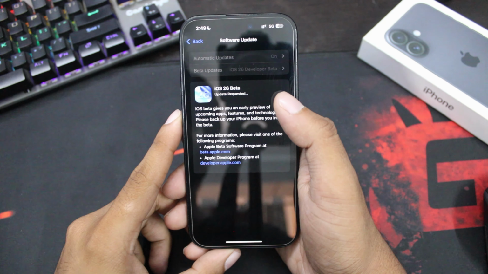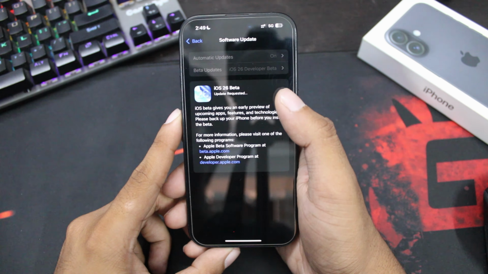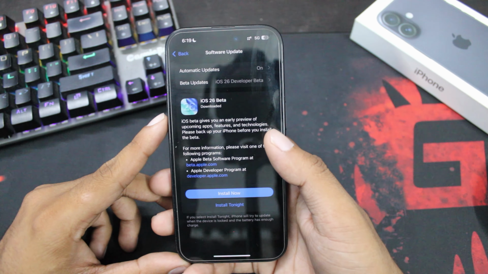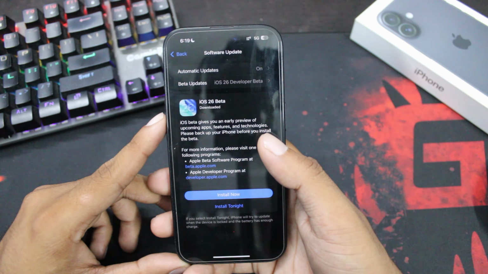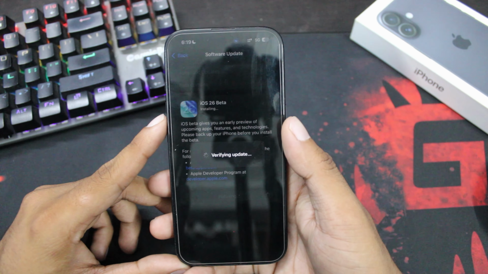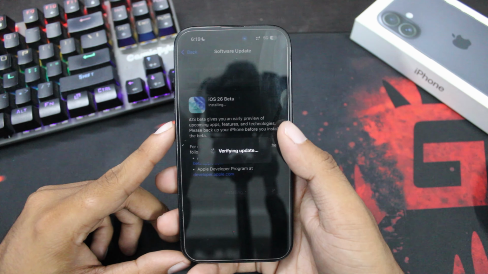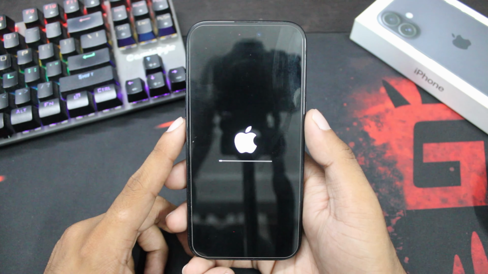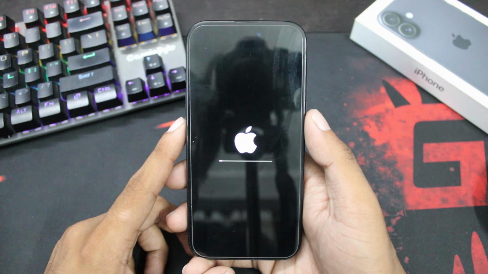And now this will start downloading the update. So wait until the process is completed. So now the update is downloaded. Now it's time to install it. For this, tap on install now. Now this will verify the update. So now as you can see here, the update is getting installed. So wait until the process is completed.